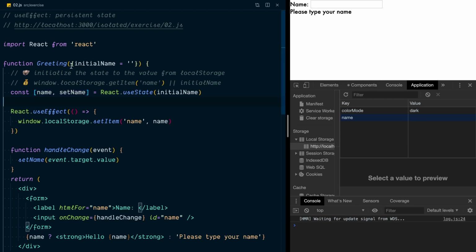Well, what's happening here is we're saying our initial name is equal to an empty string. We're going to set our useState initial value to that empty string. Now this name is an empty string. We finish rendering, and then our useEffect callback is called. And yeah, that name is an empty string. So we're overriding that value.